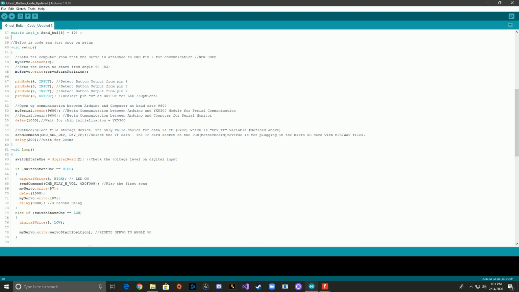In the setup, we have myservo. Remember how we attached it to pin 9 of the Arduino? Right there. There it is again, pin 9. myservo.attach pin 9. Very straightforward. It sets the servo to start position, angle 90, which remember, mine was 82. So my servo.write, immediately off the bat, let's set it at 90.